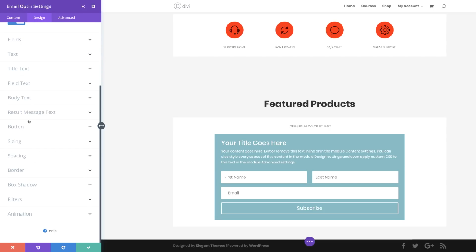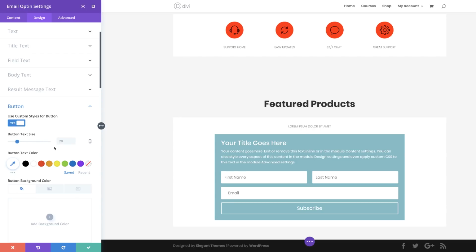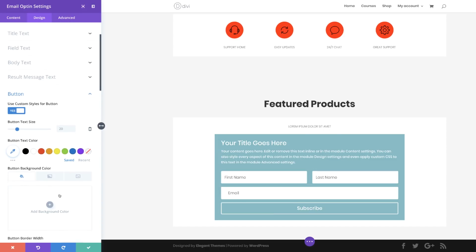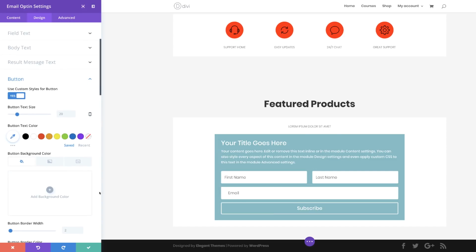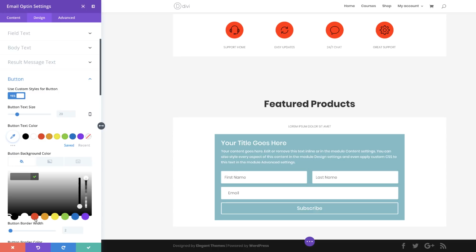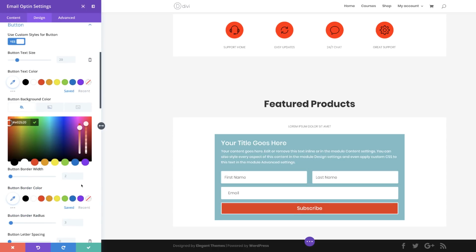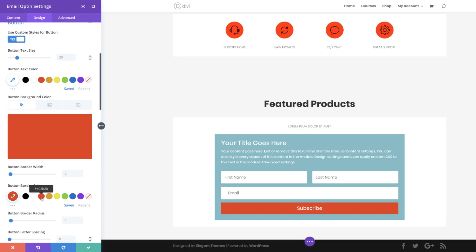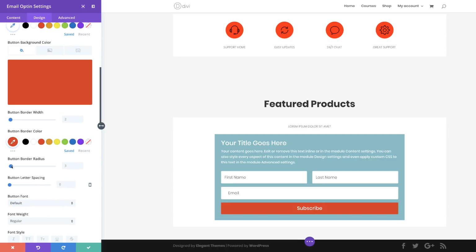But before I do that, I'm going to come over here to the button and click on use custom styles for button. Our text size, I'm going to leave as it is because this looks quite big. The text size of 20 is fine, unlike the earlier buttons that we used. Over here on the background color, I'm just going to use our red that we've been using. And for my border width, I'm going to use the same red as well. But on the border radius now, we need the button to look like a pill, like that.